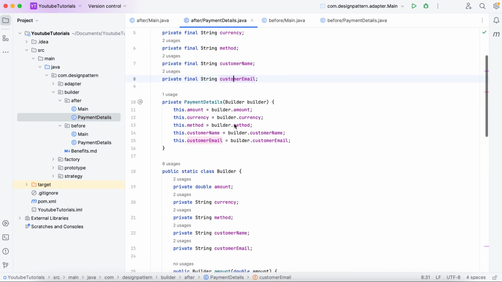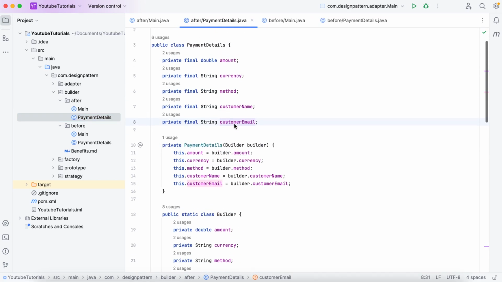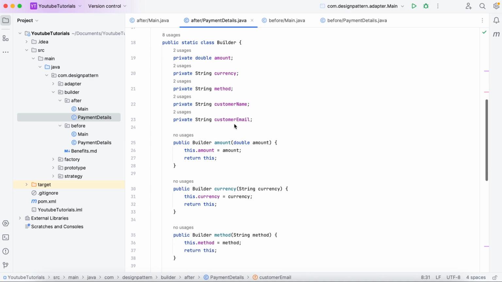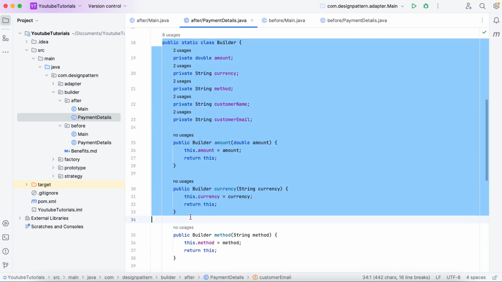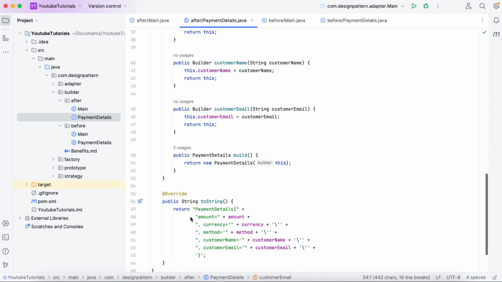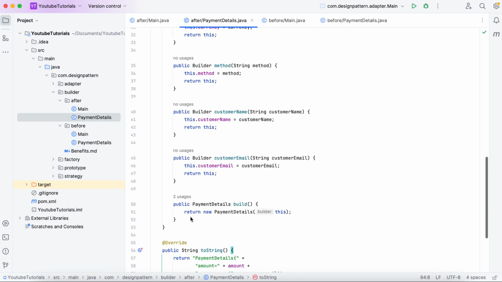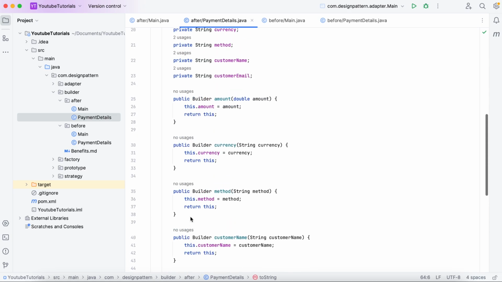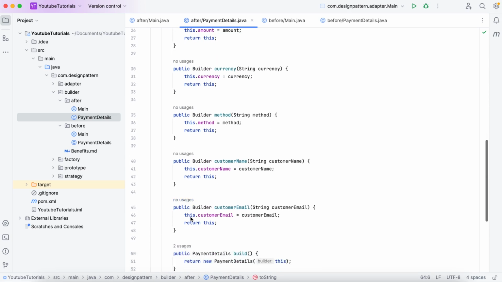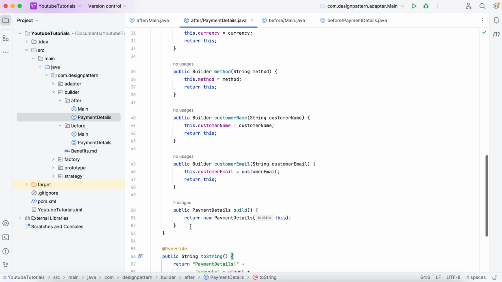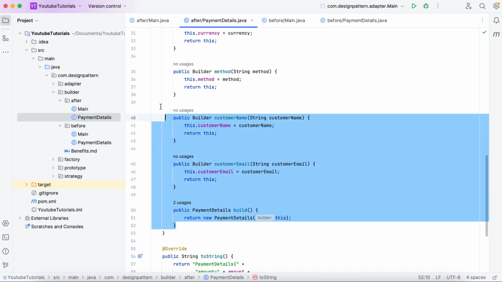Here's how the builder pattern works behind the scenes. The payment details class is now immutable and the construction logic is delegated to a nested static builder class. This makes your code more readable, maintainable and scalable. You don't need to add a new constructor for every combination of parameters. Just add a new setter method in the builder if you need a new attribute.